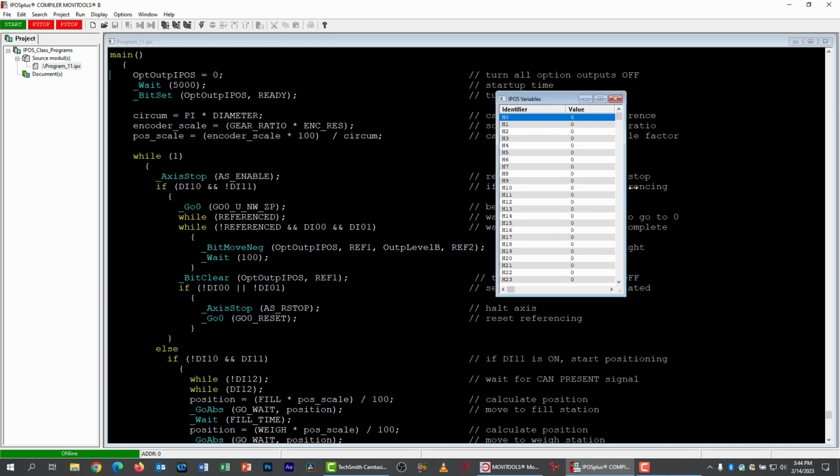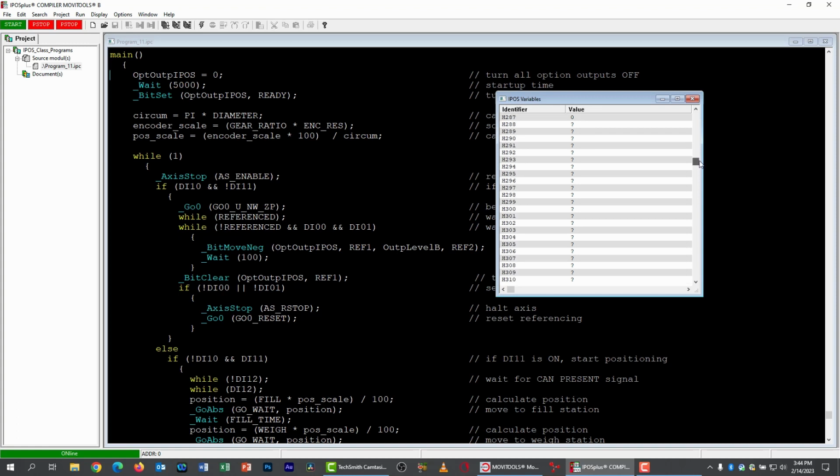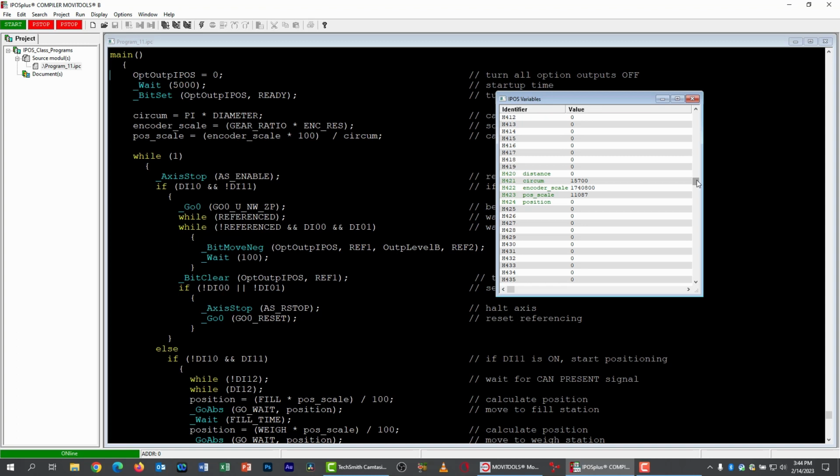Now, what I did before I came into the program is I computed everything by hand just on my pocket calculator to figure out what the numbers should be. Now, I've run the program here and I've located the variables. Remember, IPOS is picking them, so it put them starting at H420. And you can see it computed circumference, the encoder scale, and POS scale. And I've confirmed by just doing this by hand that these numbers are right. So my code does work here.